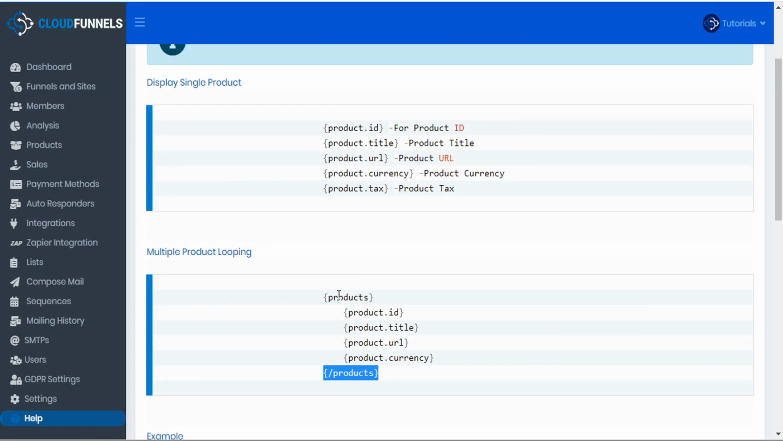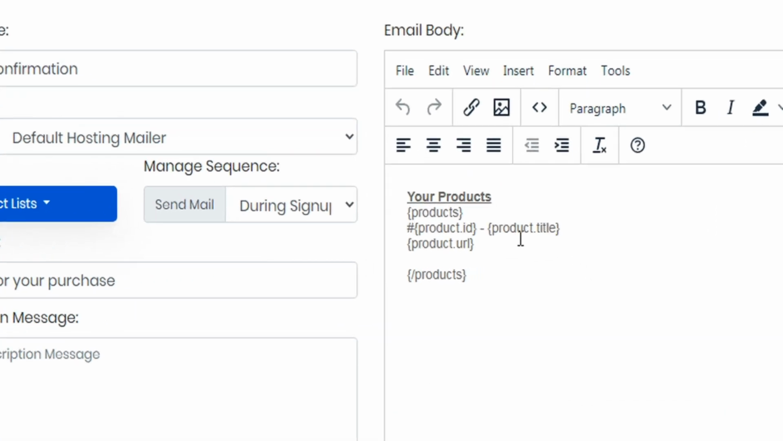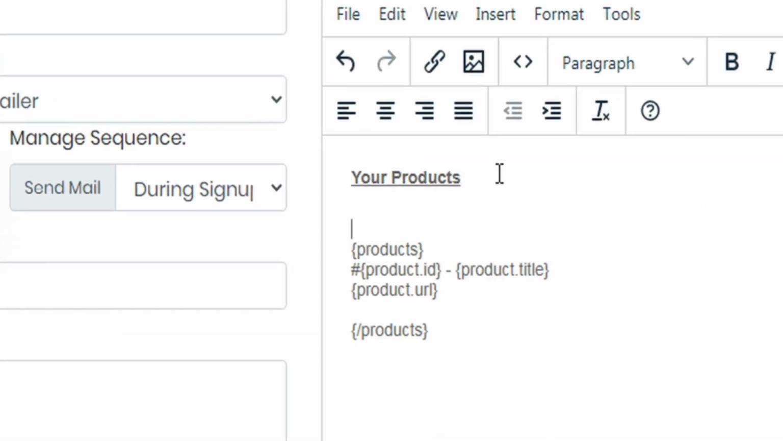And then everything that we put between these two lines, which open and close the product loop, all of these items that we put in between will be repeated for every product that they have purchased. So going back to our email, you can see here that what we've done is we have placed a product loop here that opens with products and closes with slash products.